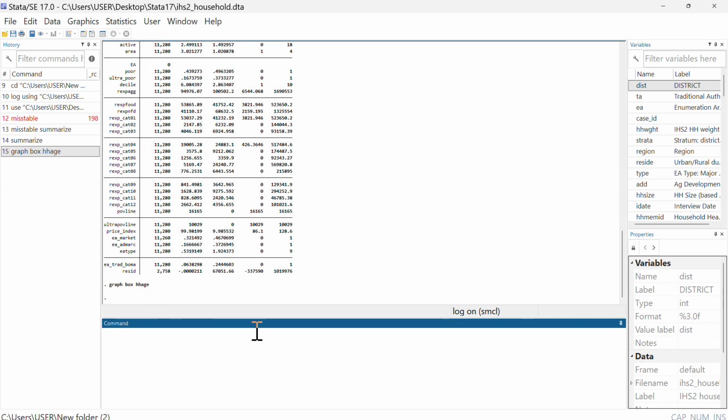The other thing we were asked is how to remove outliers. To remove outliers, you use the command drop if age is greater than 30.